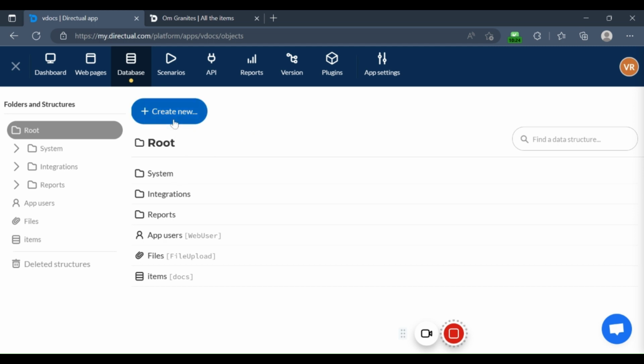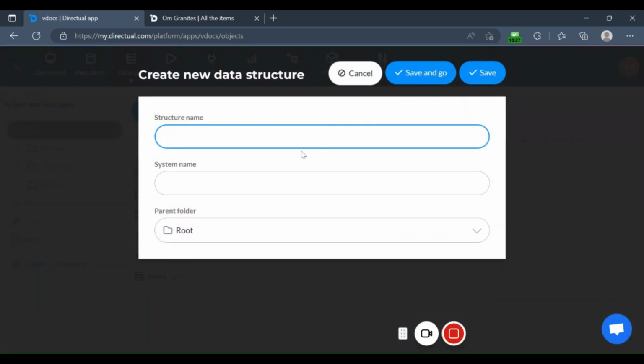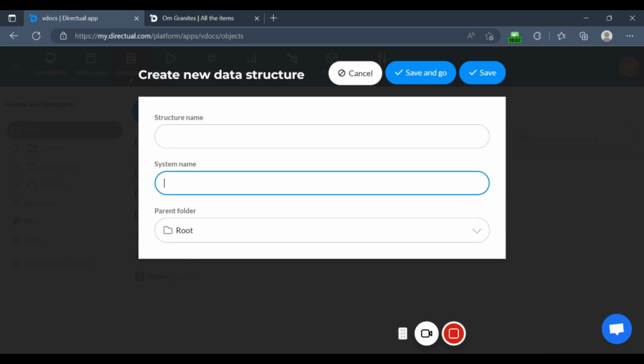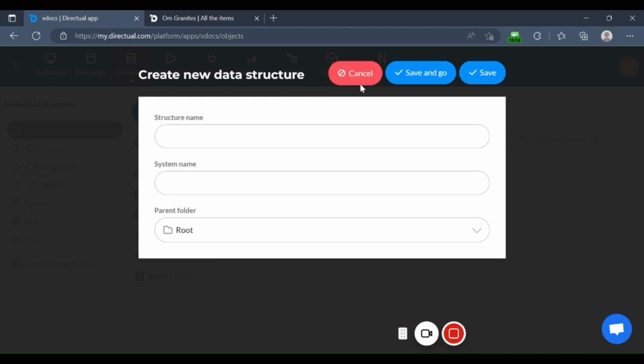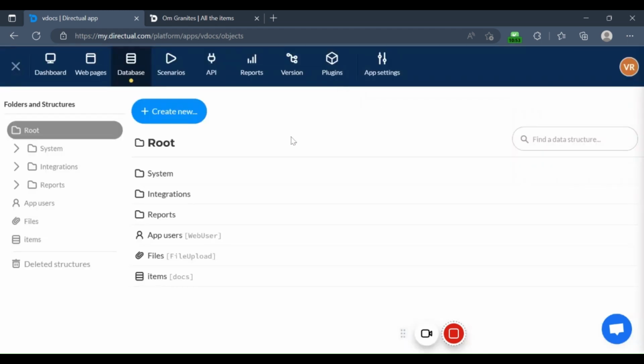So here I have created a new data structure. You will give the structure name, which is in a human-readable format, and the system name is in small letters without spaces, following naming conventions. And where you want to create this, you can create it as a folder, or otherwise you can just create it under the root folder. Similarly, I have created the items data structure under root.